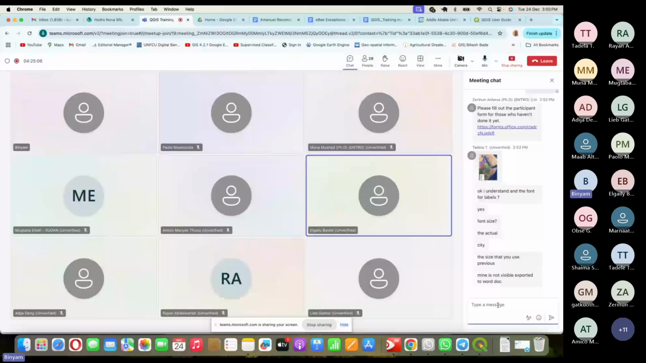So if it is not visible in a Word document, the reason might be the paper size you used for creating the map. If you choose a bigger size for creating a map, like let's say A0 or A1, and then if you export it to JPG, it is a little bit visible on your screen in QGIS, but not visible in the Word document.